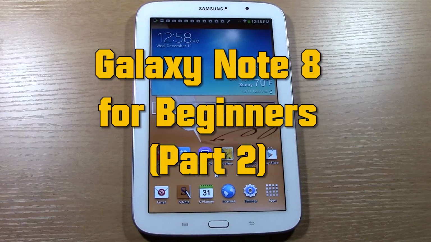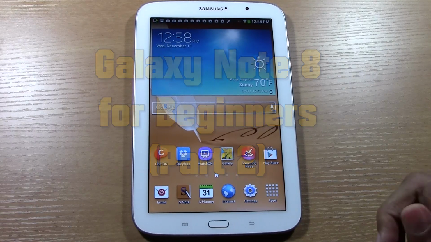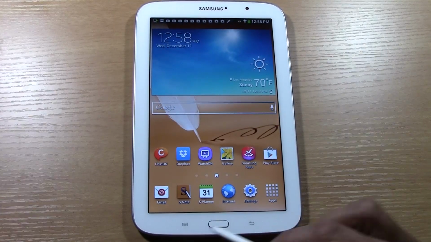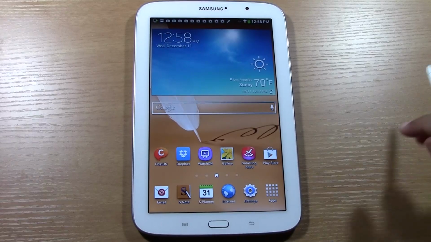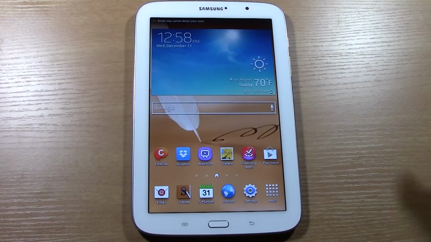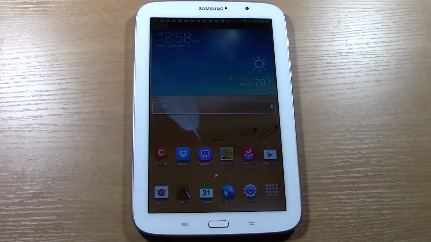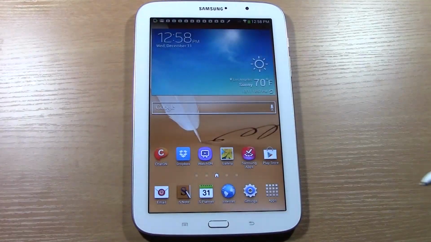Today we're going to be doing the Galaxy Note 8-inch for beginners, and this is going to be part 2. In part 2, we're going to dig a little bit deeper into the basic features of the tablet, kind of help you understand what the different icons are, how to navigate and get around the tablet. In part 1, we just went over how to set it up, so this is the funner part, and it will get funner as we go.